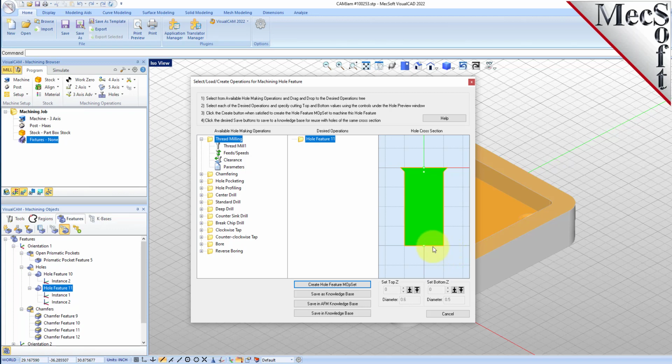So as you can see, we have a through hole with a chamfer at the top. This cross section shows you a preview here on the right. So let's go ahead and we'll drag over a center drill operation first, and then we'll do a standard drill, and then we'll do a chamfering operation at the top. So each one of these operations is now assigned to this particular feature. Now, as I mentioned, anytime you perform AFM and it retrieves information from your knowledge base, it's based on the cross section of your hole feature, and if that matches, then it will assign these toolpaths to that feature. Okay, so let's cancel out of that.